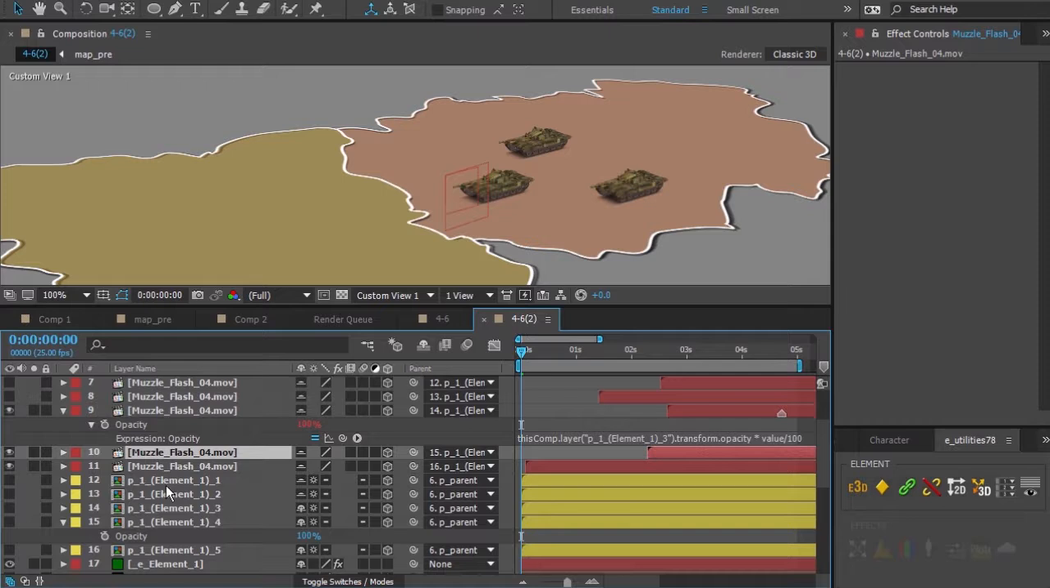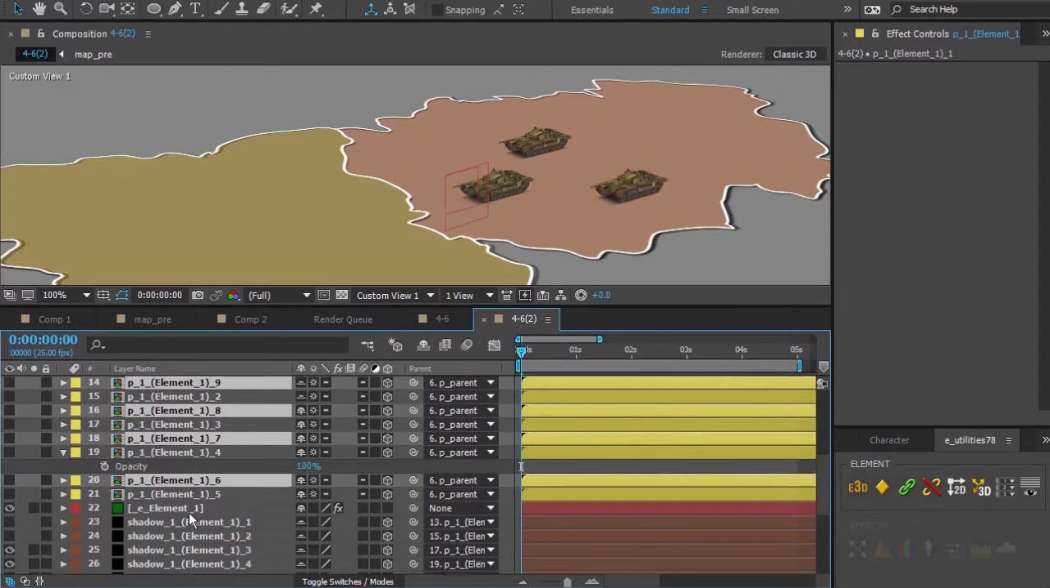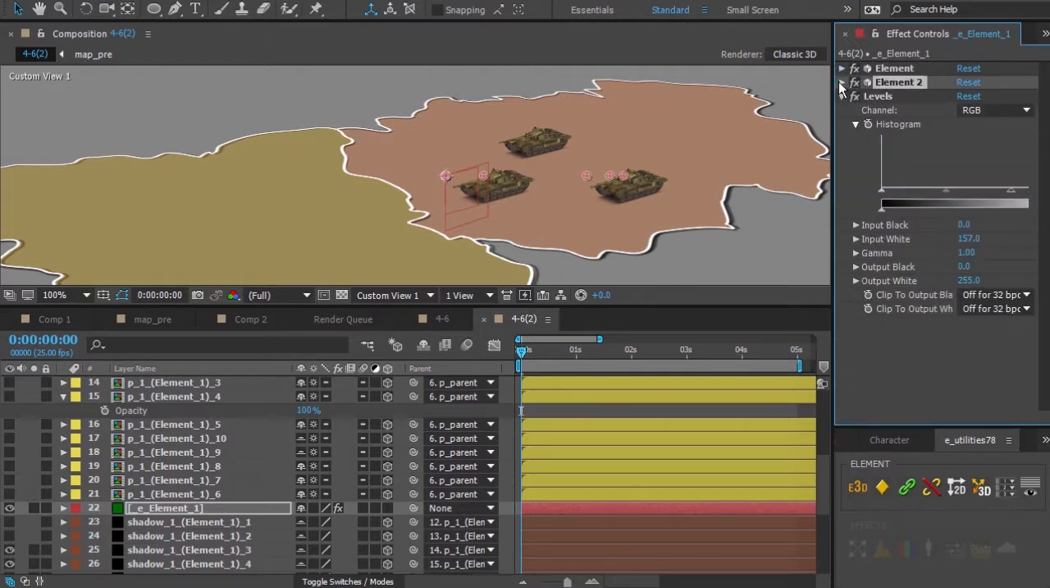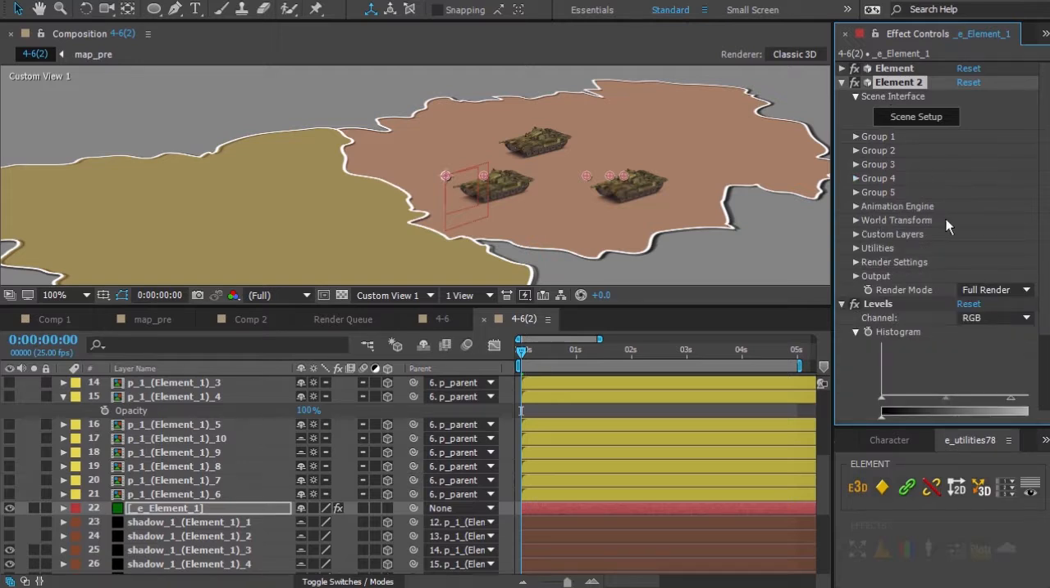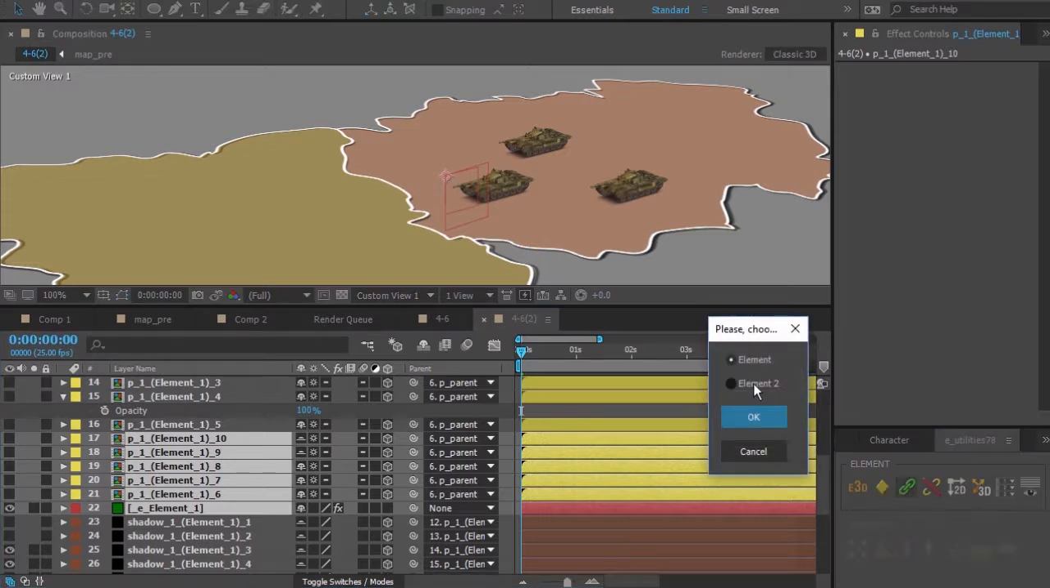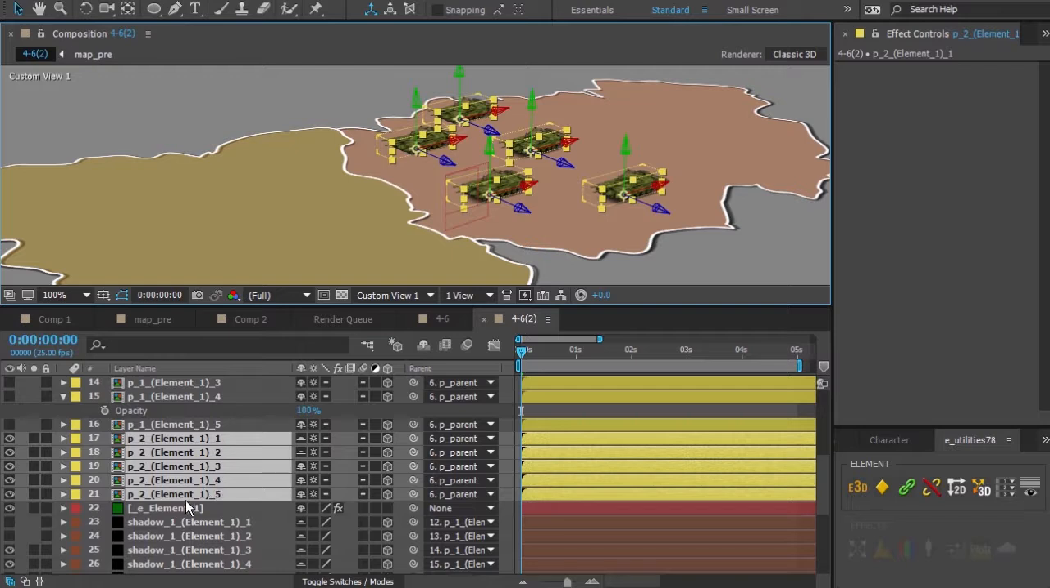Let's duplicate all control layers and then duplicate the element. Note that there are 2 effects named element on the layer in the scene. Let's enable unified mode for the second element. Select the duplicated layers and the layer with the element and click on the Bind button. The script will ask which elements these control layers have to be connected with. In your case, it should be connected with the second one. After that, you can move all the tanks to a new position.